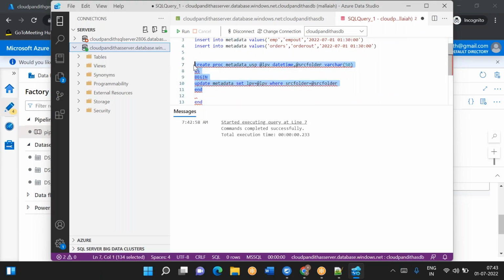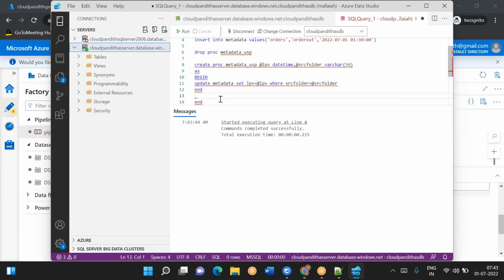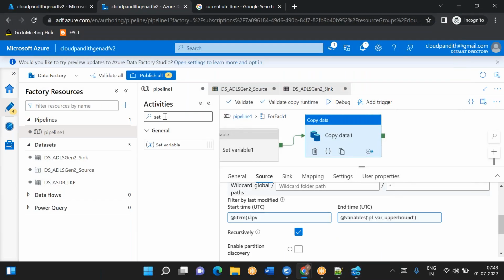So now I'm creating this. Already created. One second, let me delete it. How to drop? Drop it, then you create this. Okay, clear? Now come here. You need to use what? Stored procedure activity.